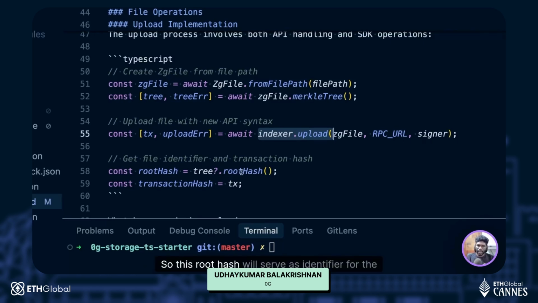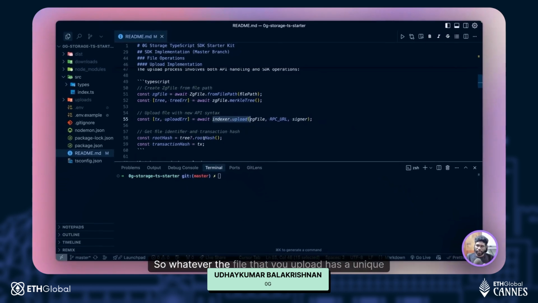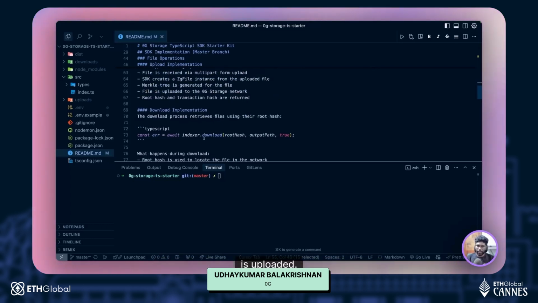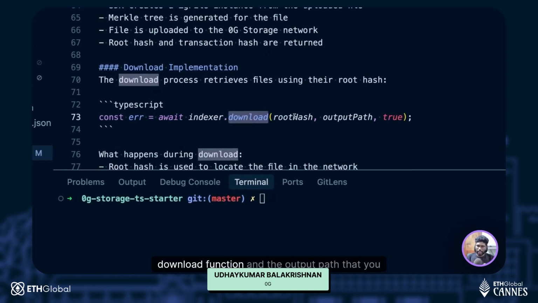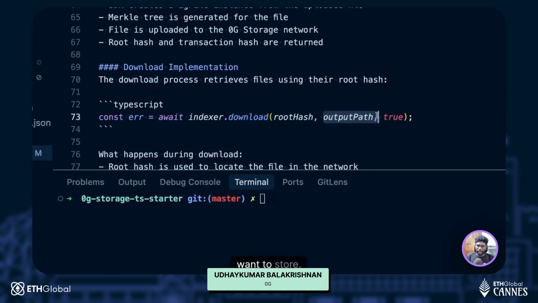This root hash will serve as an identifier for the file across zero-G storage. So whatever file you upload has a unique root hash that serves as its identifier. Once it is uploaded, if you want to download a file, you will pass the same root hash to the download function, along with the output path where you want to store it.